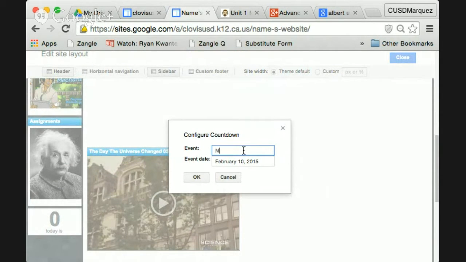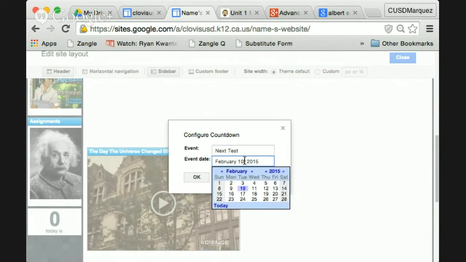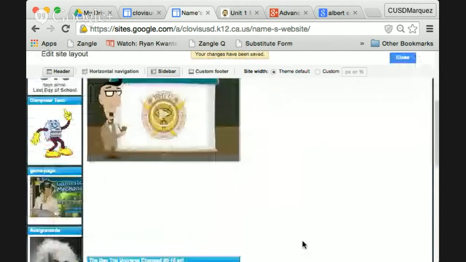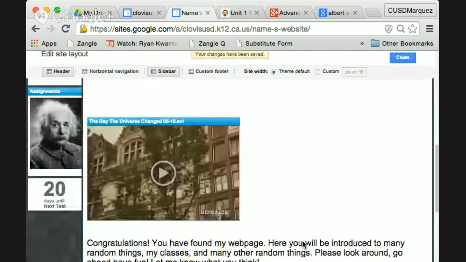Okay, so we can just put next test. And when is the next test? Let's say that it is March 1st. Oh, that's a Sunday. I can't get tests on a Sunday. March 2nd. It instantly calculates the days until that day, days until next test, and counts it down. So an instant countdown. And it's every day counting weekends. Yes, every day, not work days.